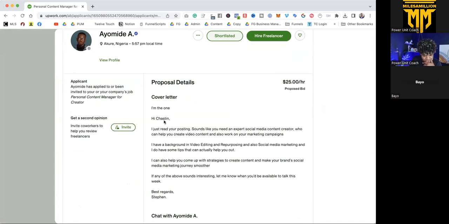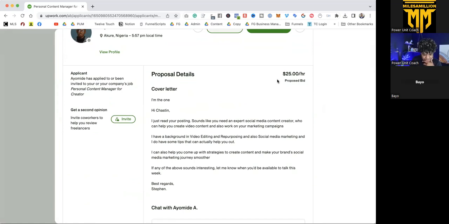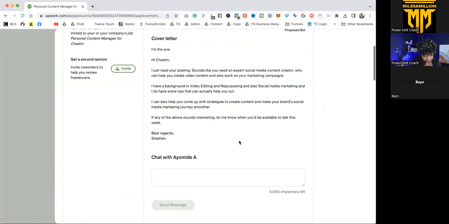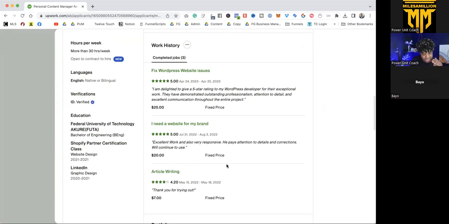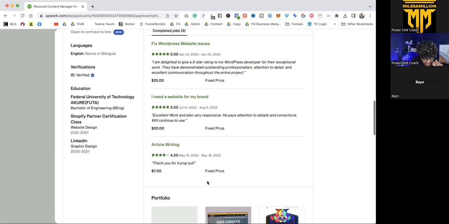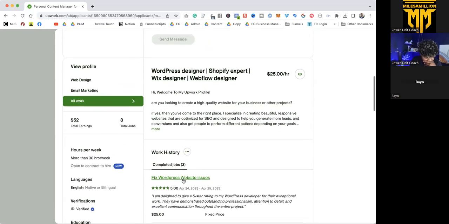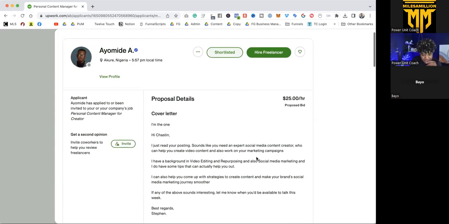They all write little cover letters. Some people copy and paste, and they'll put their proposed bid. Again, this is not how much you have to pay them. It's a proposal. When you go down here, you can see their previous work history. This is something that I do a lot. I read these reviews, okay? This person has some good reviews so far. I'd look in here, see if they told me anything. So they have video editing, they repurpose, and so on. So I may want to talk to this person.